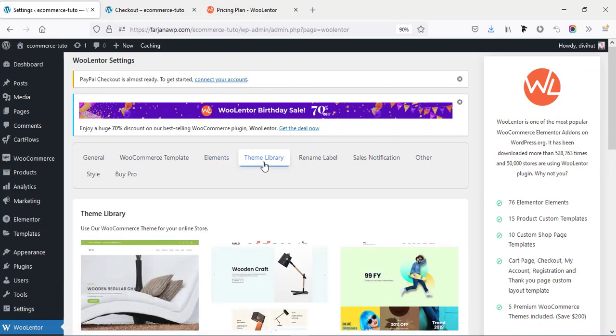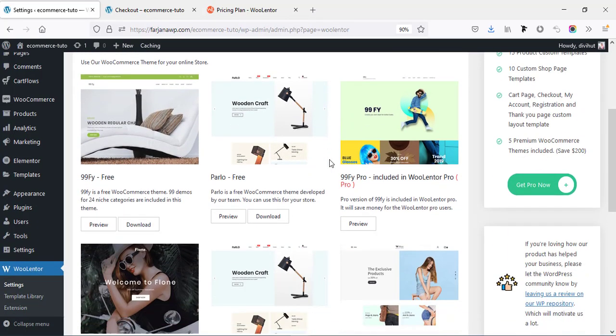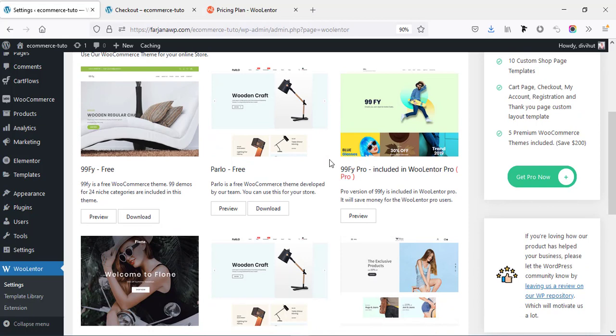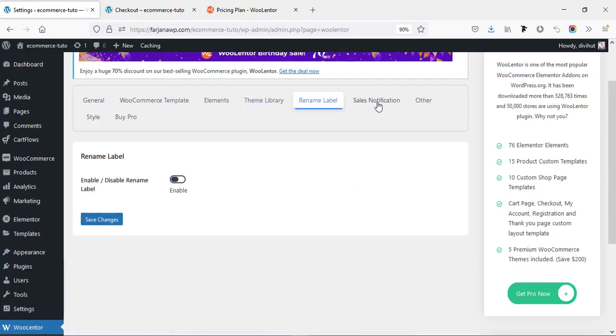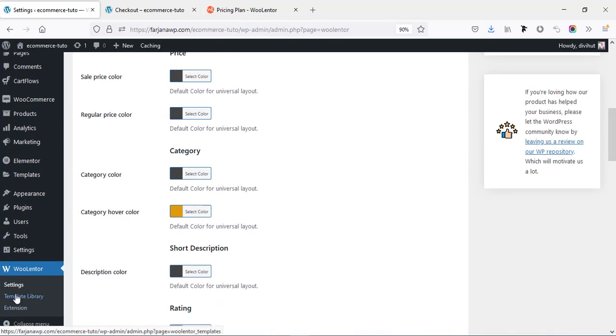Then here is the theme library. These are the themes they are suggesting for this plugin, but we can use this plugin with any theme. And here are some more settings options we can check. And here is the amazing part, the template library.